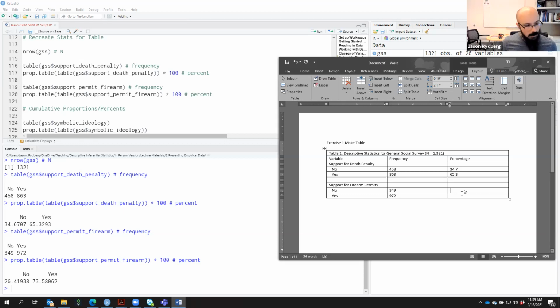And then in the percentages, so 26.4, 73.6. And notice what I've done is I don't have Table 1, support for death penalty, frequency, percentage. Table 2, support for firearm permits, frequency, percentage. This is all the same sample, different variables describing that one sample. I can put these all into one table. So if I ask you for a single table that does something, this is what I'm talking about. I want a single table where you're displaying univariate statistics for multiple variables.